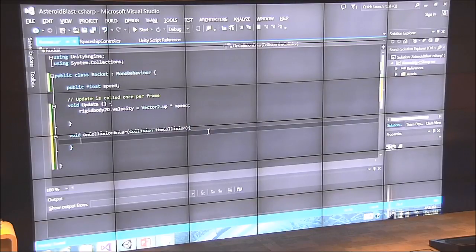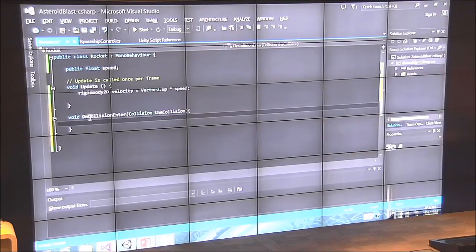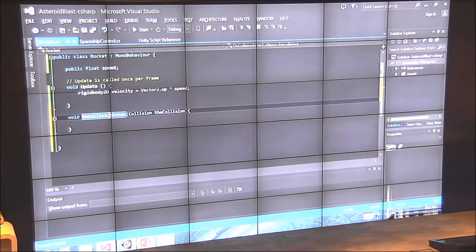So this way that I'm writing this is to detect the collision between two 3D objects. You just write OnCollisionEnter, Collision the collision. So basically that's passing in all the information about that collision. So that's detecting when two objects, basically this and this, enter that collision for the first time. So this will be explode, play a sound effect, and so on and so forth.